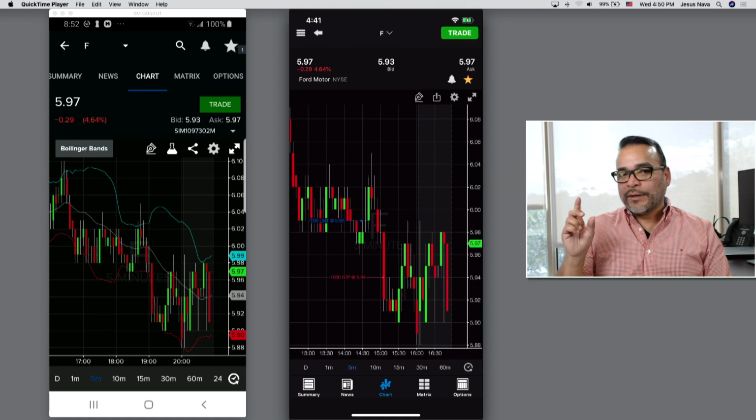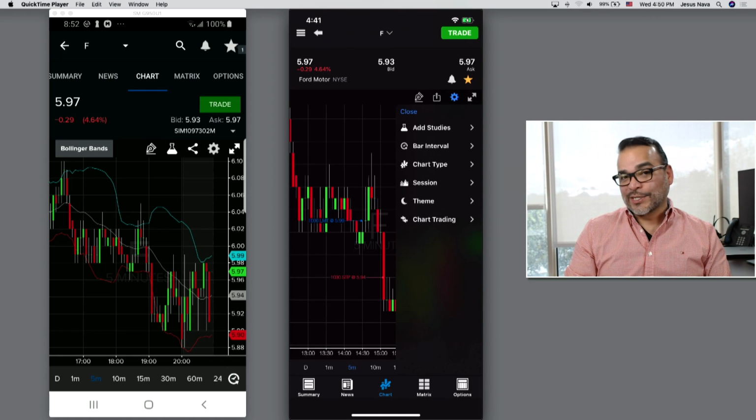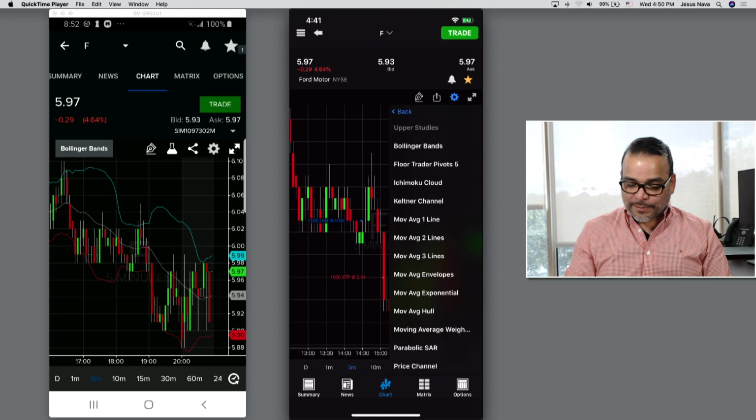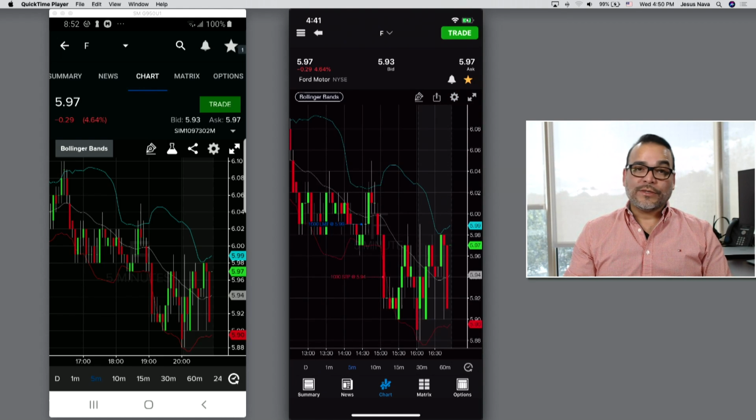We don't have a beaker button here on iOS, but we do have the gear that allows you to go to Add Study. So it's a little bit different, and that's why I always like to keep the two phones visible so that you know how to do it on your own environment. I'm going to go to Add Studies and select Bollinger Bands, and it goes right on the screen.